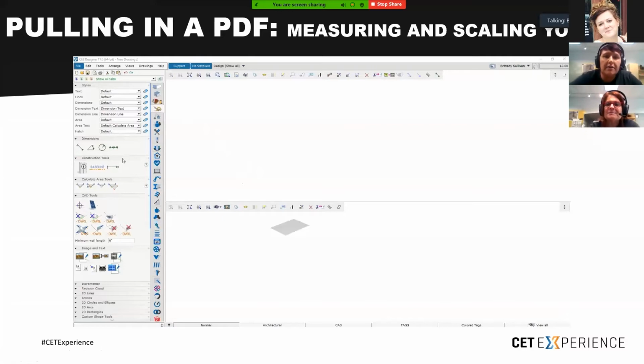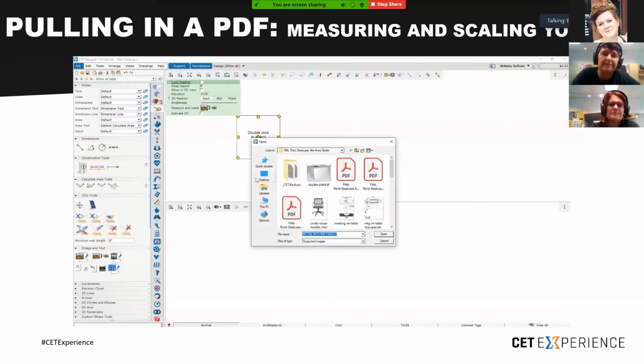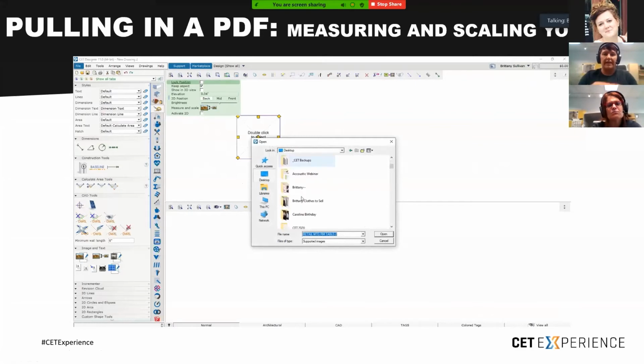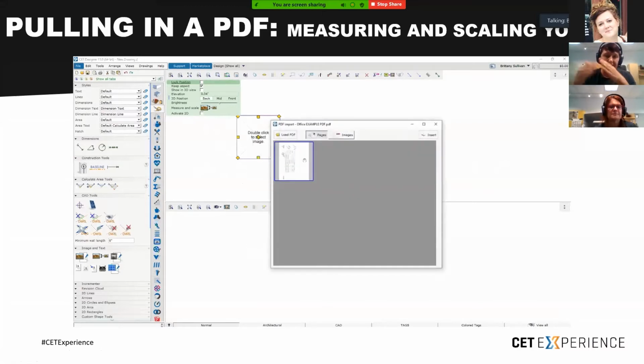One of the first ways you can bring in a PDF is using your tools extension. There's an image and text box where you put that box right in the middle of your drawing, then double click to find the PDF you want to pull in. CET considers PDFs as images. You could have pages of your PDF, but here we happen to have one page that we're going to pull in and insert.